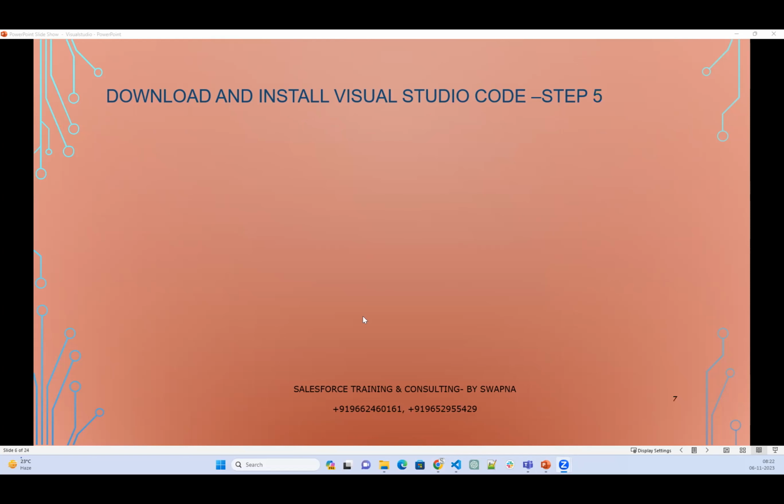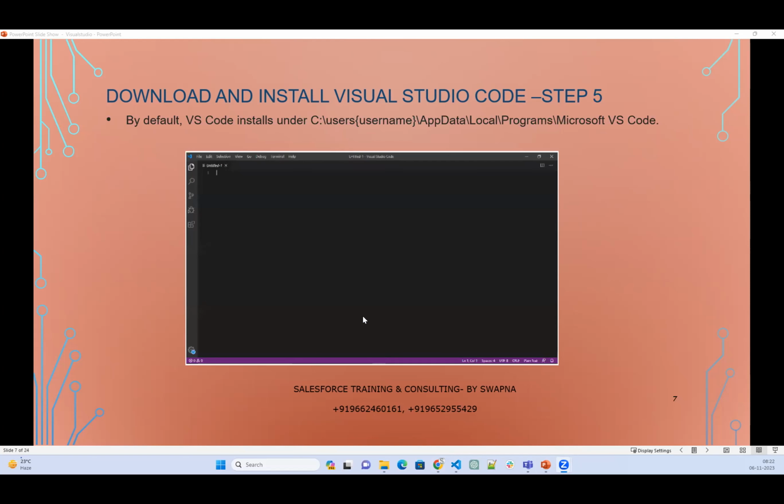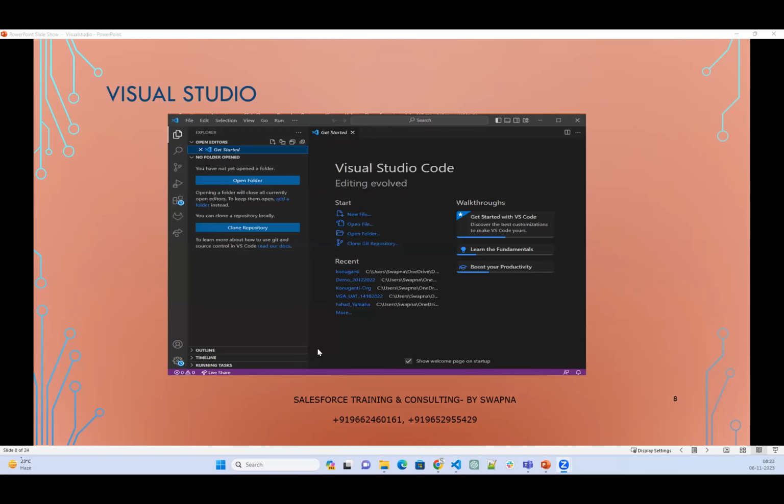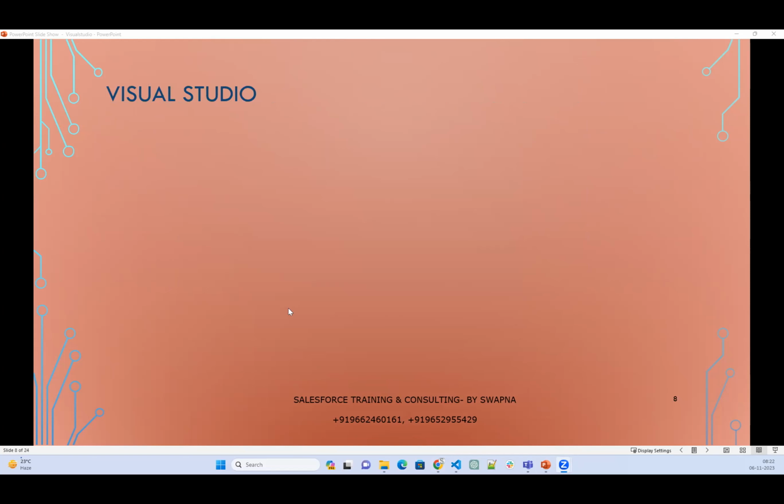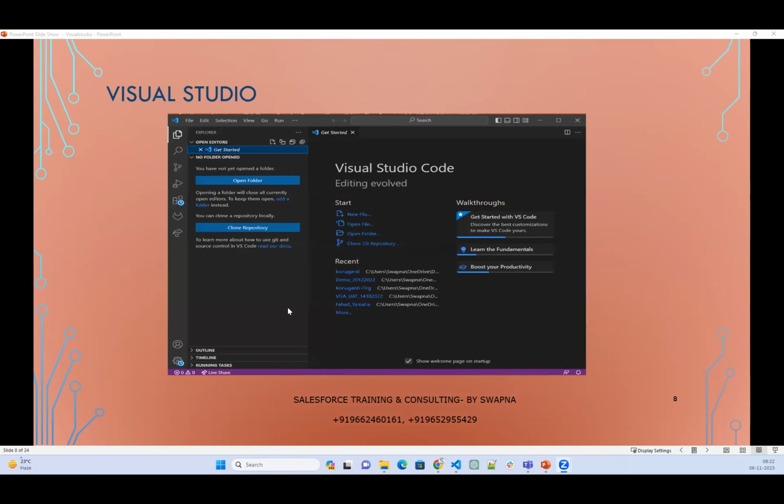Okay. So once it is done, this is the Visual Studio Code that gets opened. By default, you will be able to see it like this. This is the screen you will see. Recent will be blank. And this is Visual Studio Code, it will show like this. And on the left side, these are the information.